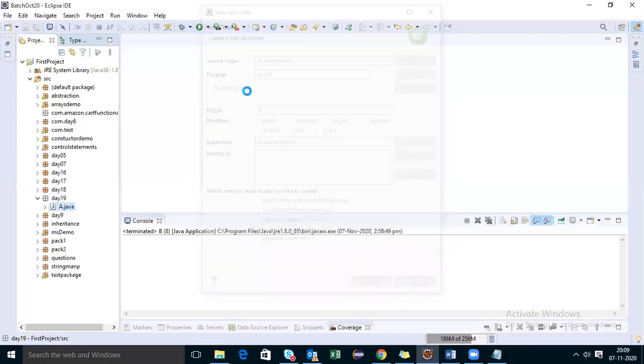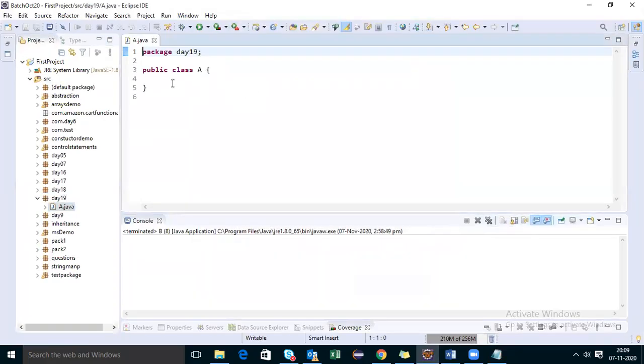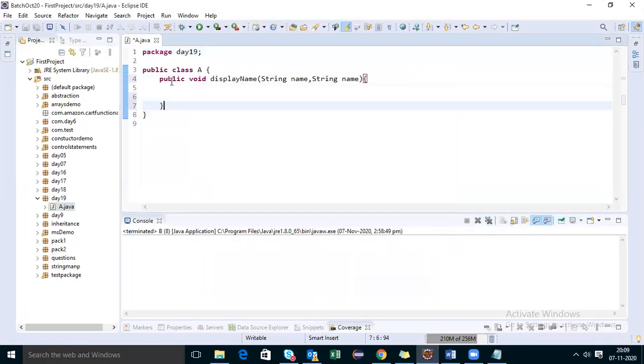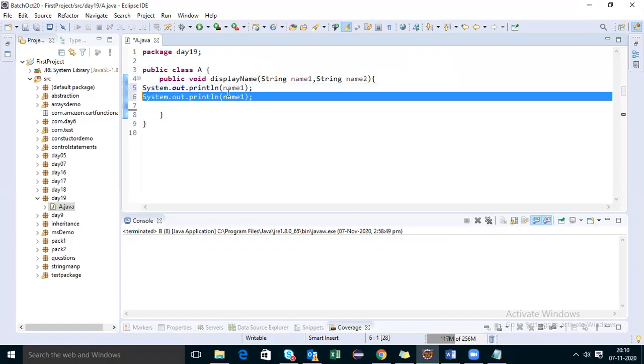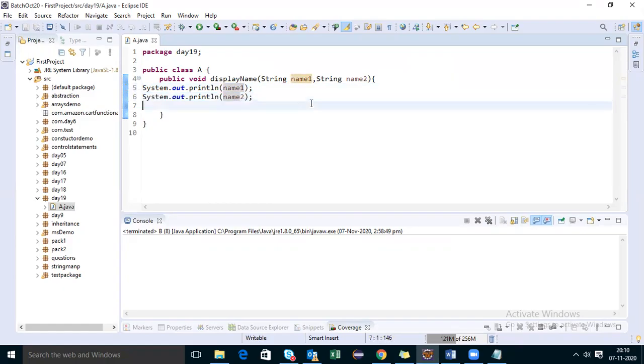Class called A. Now this is my method, so name1, name2, right? Here I'll print name1 and name2. How will you execute this method, team?